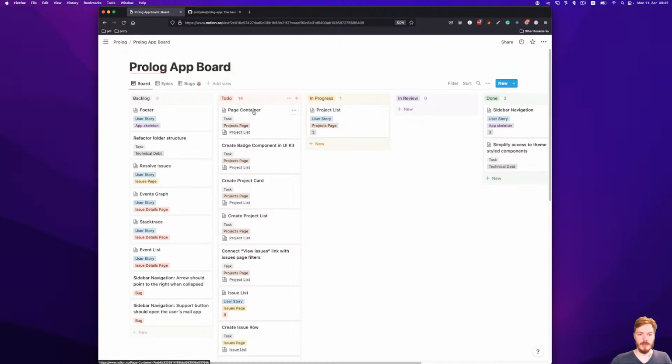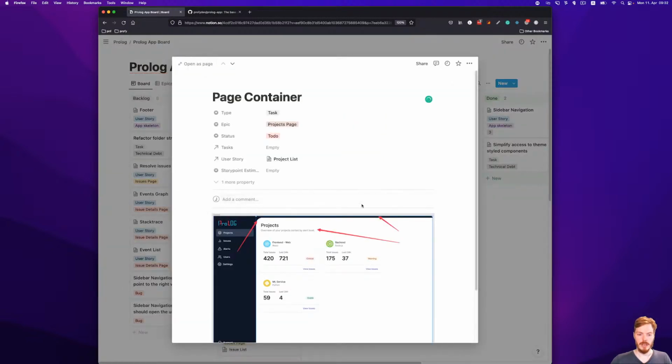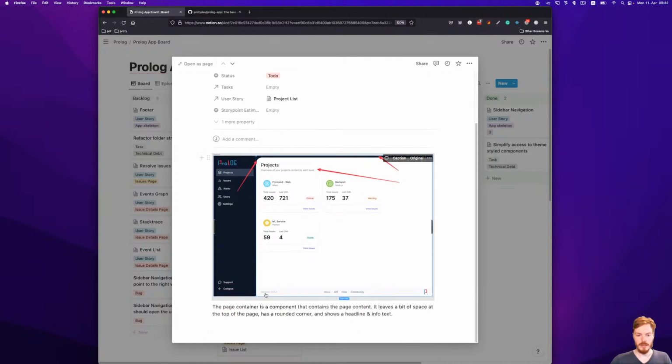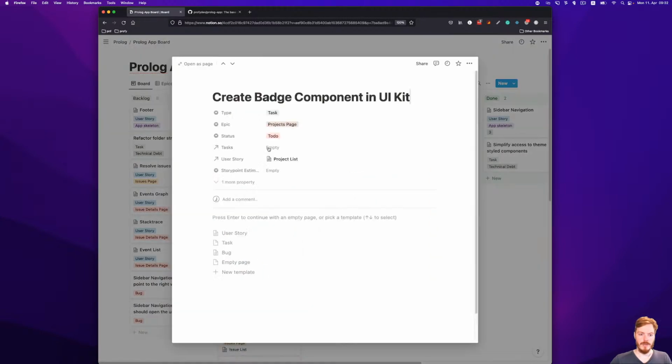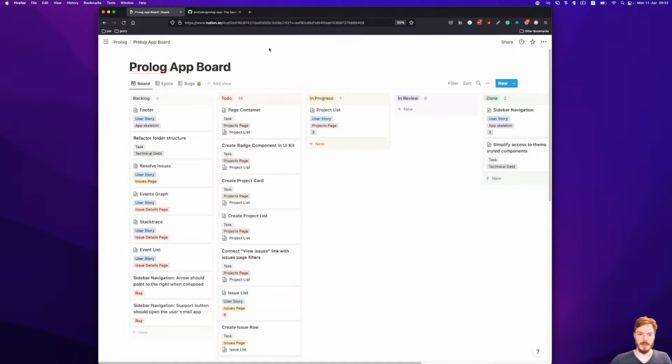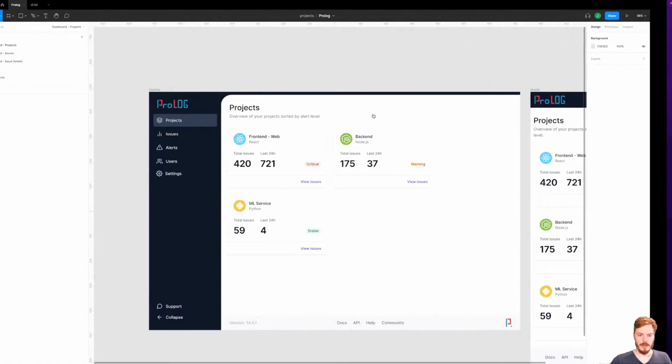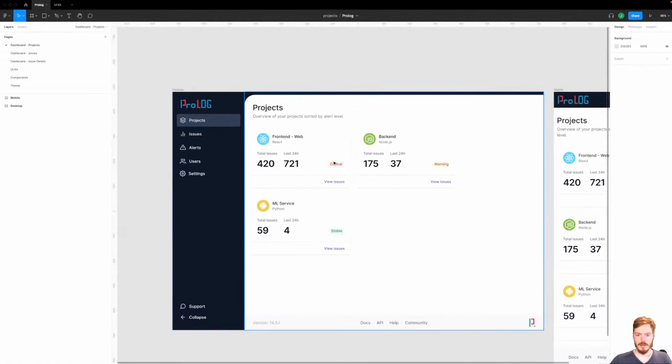So the task that I would like to do today is first the page container. Let's check this out. This is a more boring task, it's just the wrapper around the page here. And then we have a batch component. The ticket doesn't say a lot here, but this is basically this small batch here.